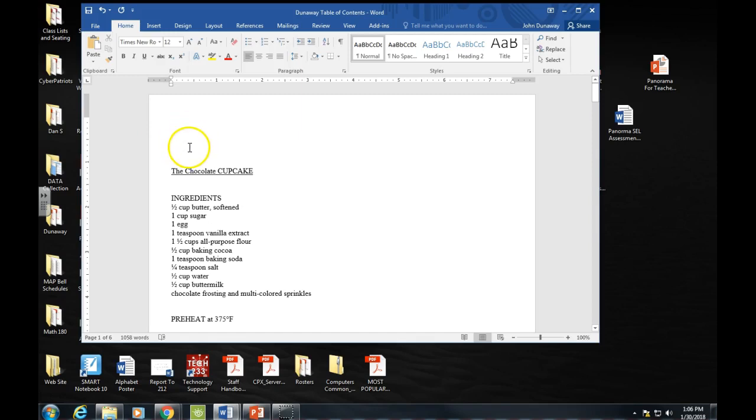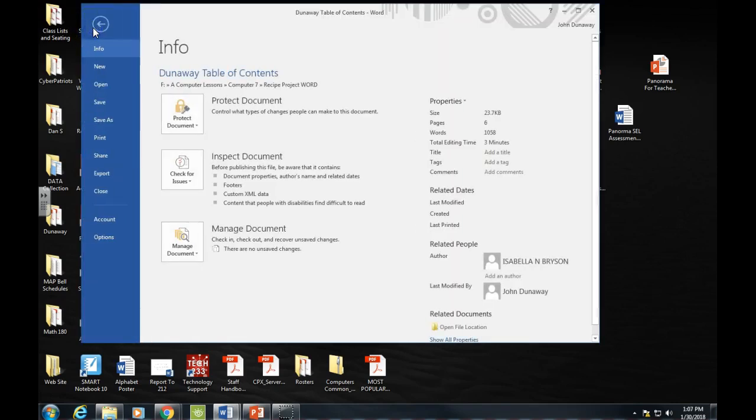What we're going to do is create a table of contents on the page here. In the assignment you're doing, you're going to have to create a title page. The table of contents will actually be on the second page. The line before where it says the chocolate cupcake, that's one of the recipes in this assignment, we want to insert a page break.